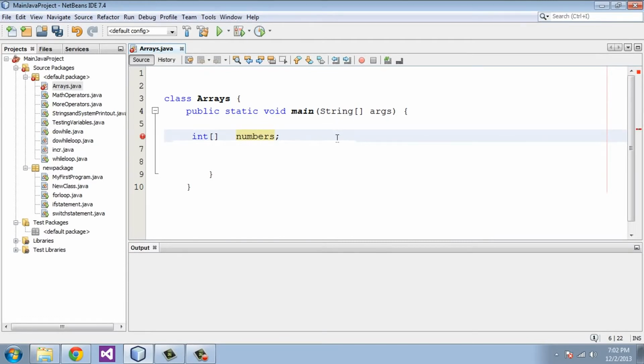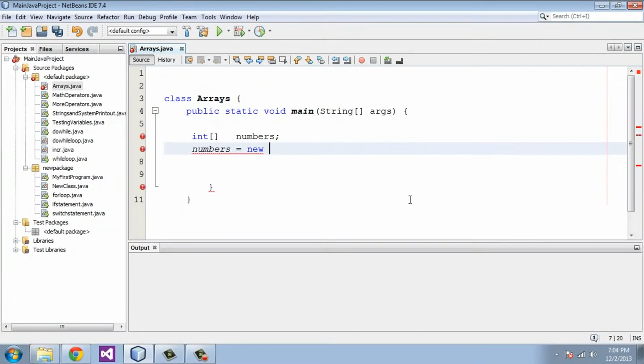So let's do that. We're going to go ahead and say numbers, the name of our array, equals, and we're going to use the keyword new here, and then we have to specify how many different items will be stored in this array. And those are called elements. Now, don't get too confused with elements. They're basically variables. We're just going to define here how many elements will be stored in this array.